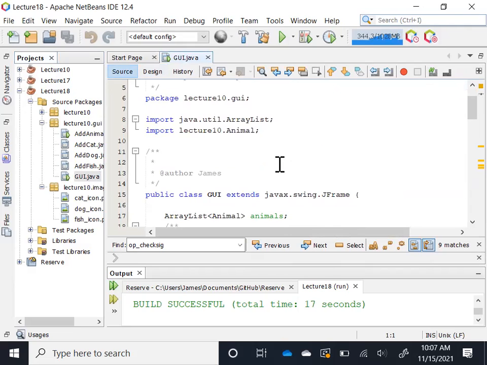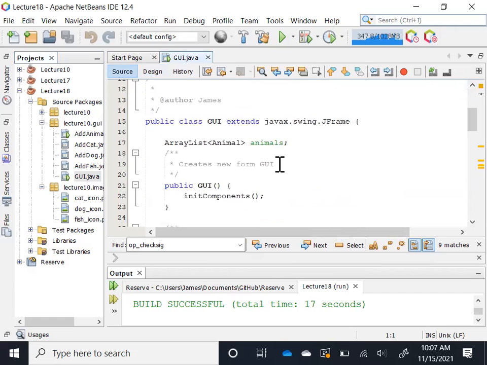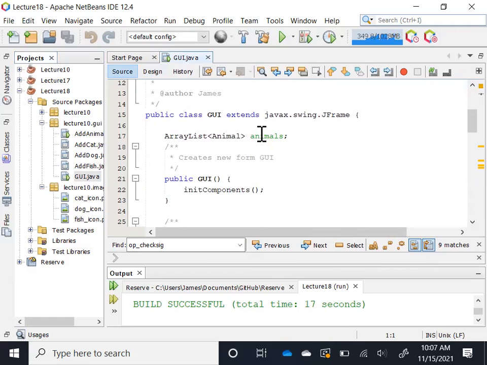Well, again, a GUI is just a class, and we're creating an object of that class. And so within this class, I wanted to have an array list of animals. And you can see I've already made that here. So I have my animals array list. And that's the array list that's going to keep track of all my animals across my whole program. I can pass that array list to different classes, to different objects. Those objects can take that array list, modify it, and it will still modify the same array list.